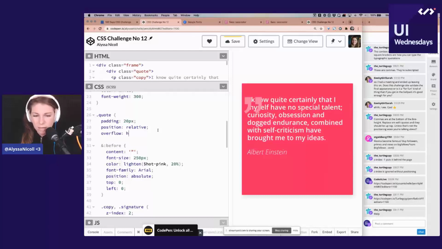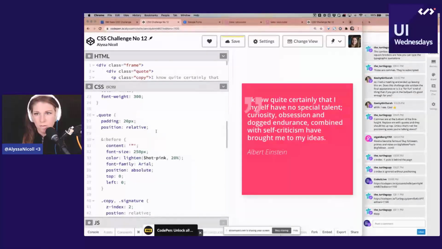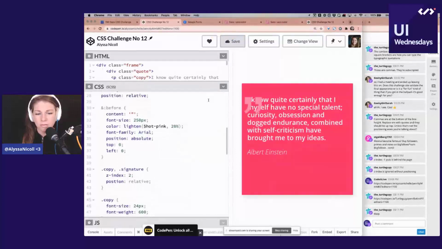Overflow hidden. Shouldn't affect anything, but earlier it was. I don't know why I'm still having issues with this. Copy, signature. Oh, you have to spell position the right way. Perfect.